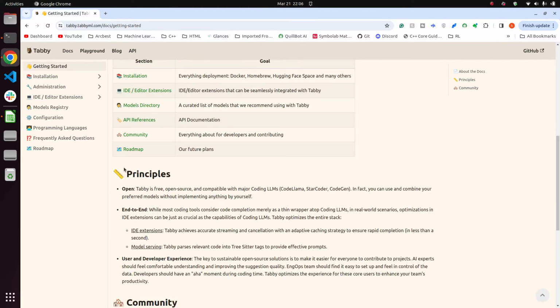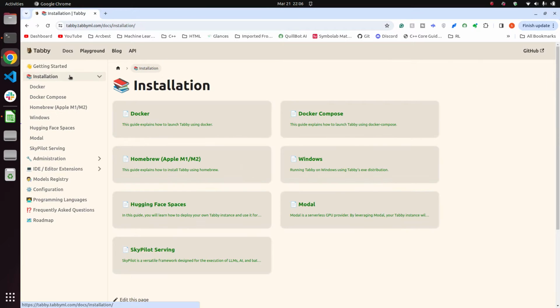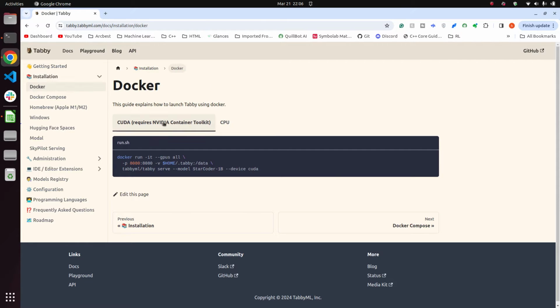Basically you can go to installation and there are different methods to install. If you are Apple users, you can go through this setup where you use Homebrew. For today's video, I am using a Linux system and I will implement this with a Docker container. So let's go to Docker container. My computer has an NVIDIA graphics card, so I am going to use CUDA. Basically what we do is we have to run this Docker command.